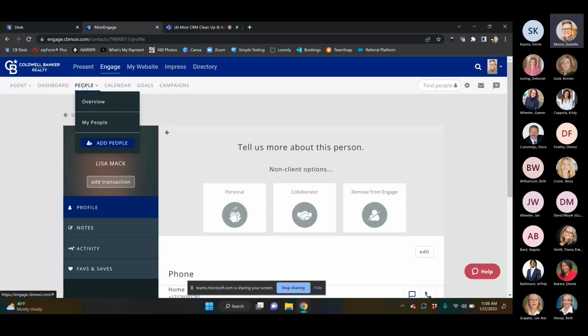I went through Desk, I went through Moxi Work. Yep. So up top in this blue, like here, hit engage. Well, engage is the CRM portion. So present is there, there's different stuff up here for Moxi. But yeah, so engage and then people and then my people. Cool.